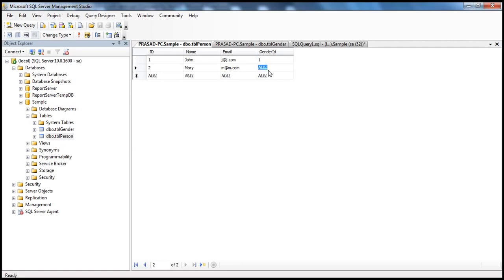But if somebody is able to enter maybe 99 or 101, this data doesn't make any sense. Why? Because gender ID 101 does not exist in the genders table, and we don't know what is Mary's gender. So the database integrity is lost. So how do we enforce the database integrity? Using this foreign key relationship, foreign key constraints. So let us see how to add a foreign key constraint.